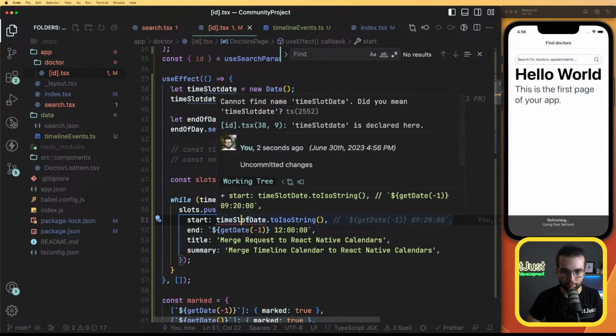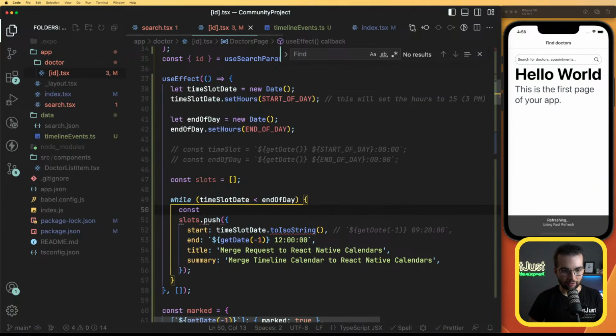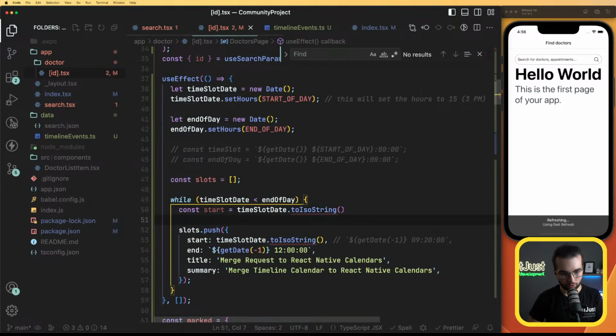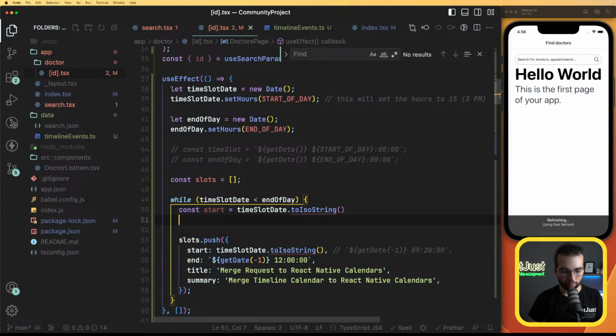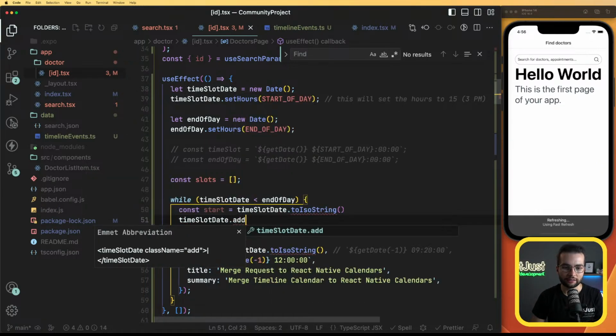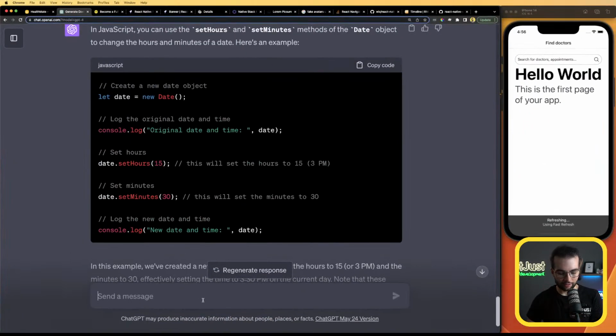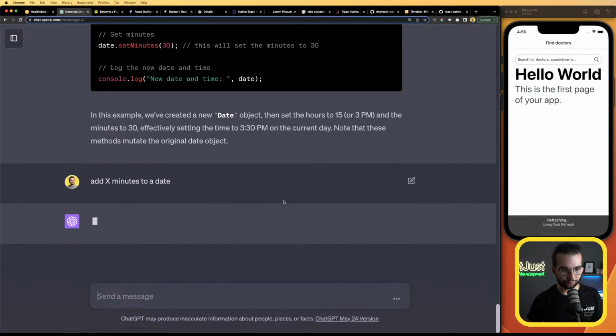What's going on? And I think we need start is going to be this one. Then we're going to move a time slot date dot add. How do we add? Add X minutes to a date.